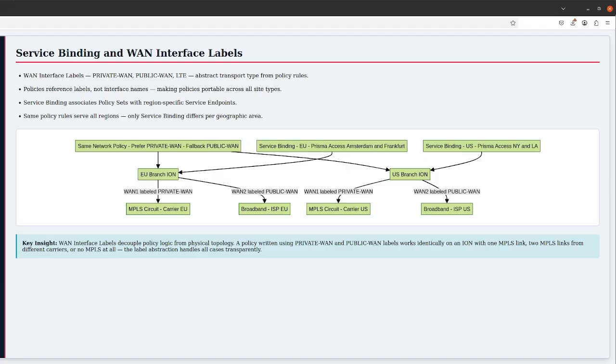Service binding is a related concept that associates a policy set with a set of service endpoint definitions that are specific to the sites using that policy set. A service binding tells the SD-WAN system which cloud security gateways, which data center endpoints, and which internet breakout preferences apply to sites in a specific geographic region or deployment tier.